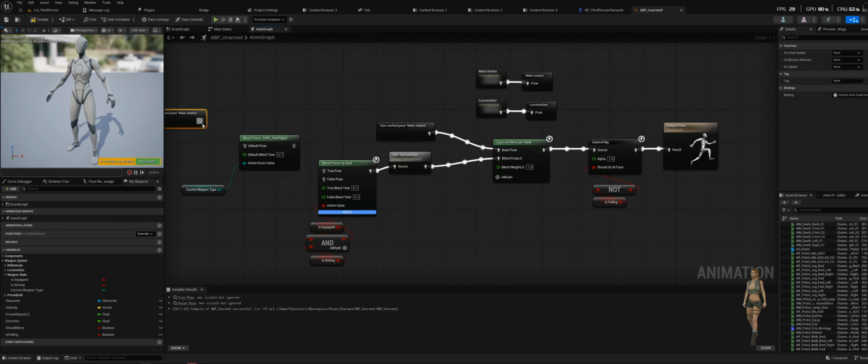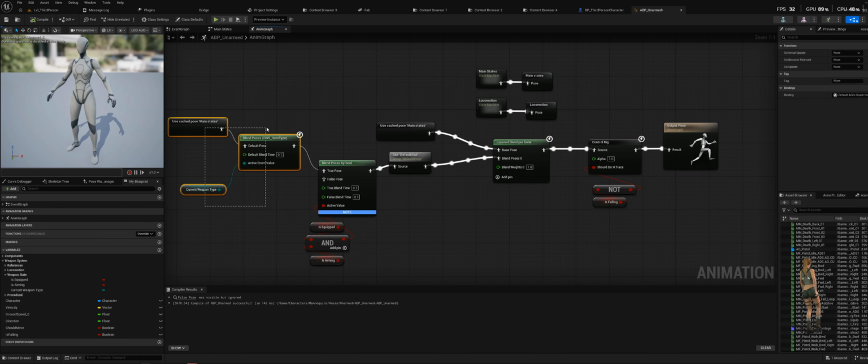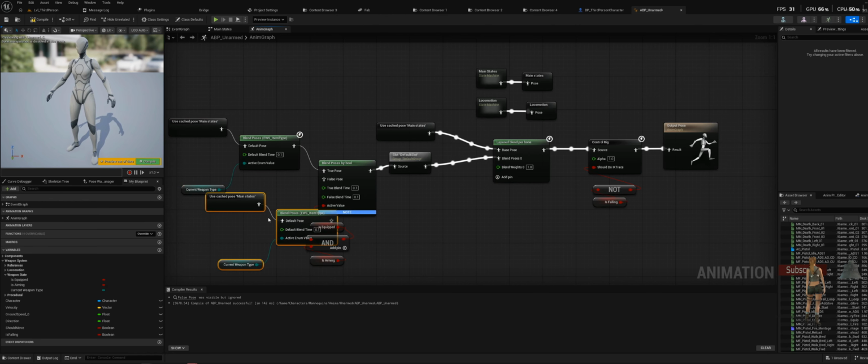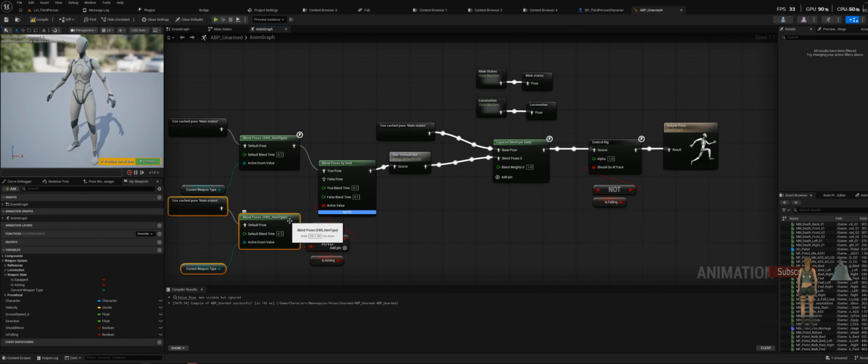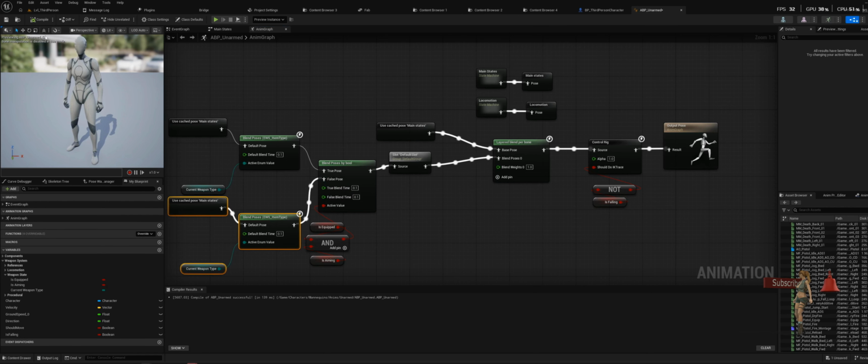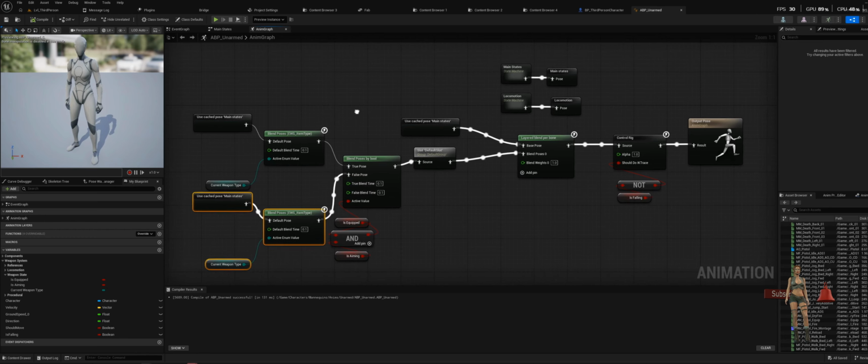Duplicate the main states cache. Connect it to the default pose of the EWS item type, then that to the true in the blend poses by bool. Duplicate those last 3 nodes and connect them to the false pins as shown. We're telling the character, if I have a weapon, use the combat pose. If not, stay in the locomotion.